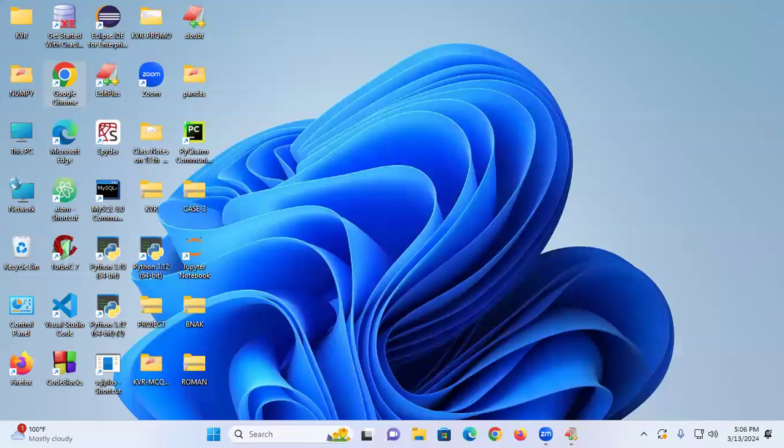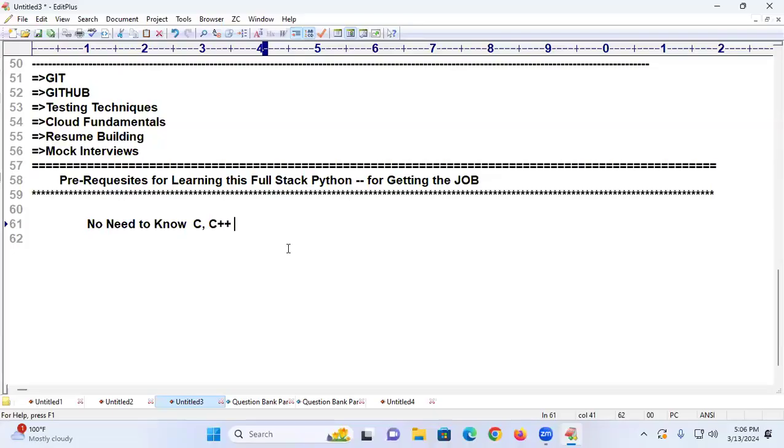That Python means they are available in my class only, not everywhere else. Python is a branding for our class. So to learn this Python, the first thing is what? No need to know C, C++, Java, C Sharp, .NET, etc. No need to know any such things.